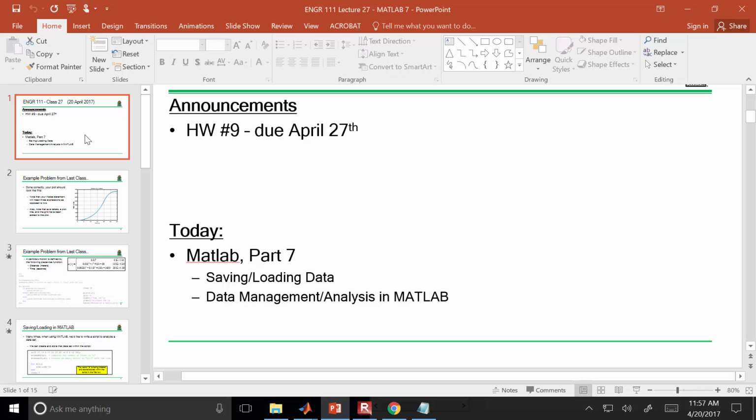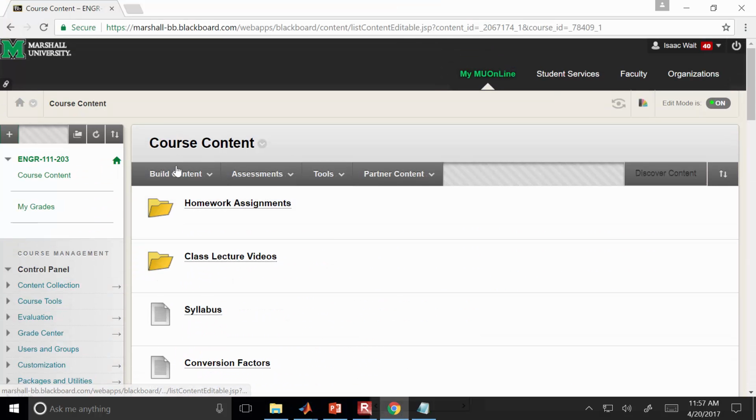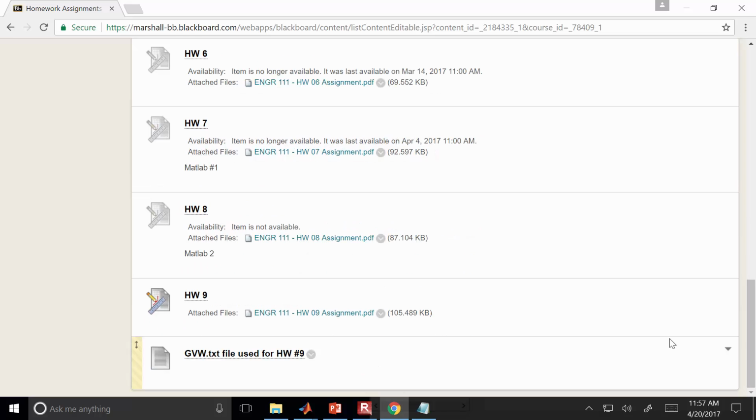Problem 1 is about the plotting of steel capacity, and then problem 2 is mostly loading and processing the data that refers to this homework assignments folder. At the bottom is the GVW file.